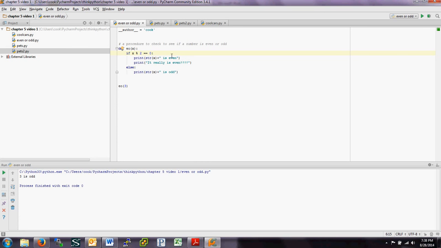Double equals means I'm checking, are these two things equal? This is something that commonly gets people in trouble. You forget the double equals and bad things are going to happen. So pay attention to that when you're doing a conditional and you want a double equals.